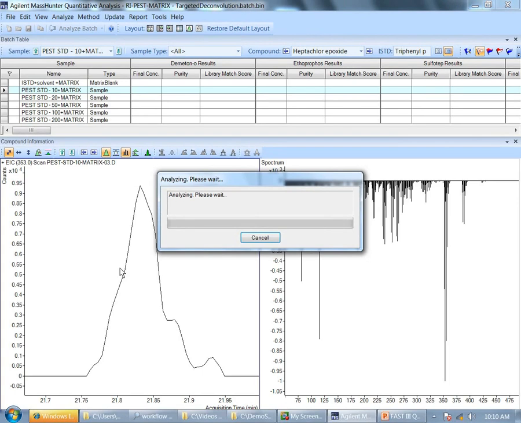So what are the differences of targeted deconvolution? Well, first, as mentioned, the targeted deconvolution only looks for target ion components. And also, it does not search, so it does not provide any library identity of the contaminant. Also, let me mention the library match score is a reverse library match score.